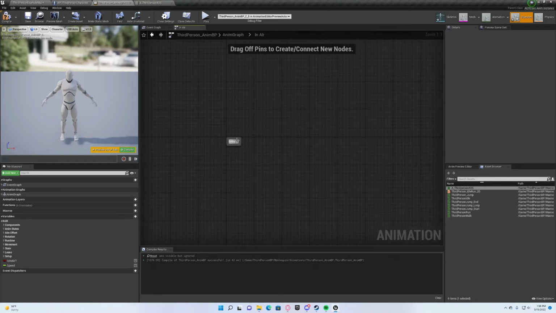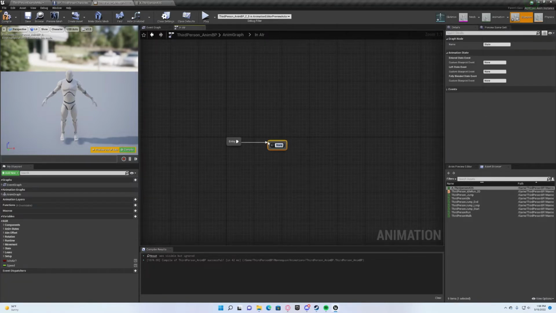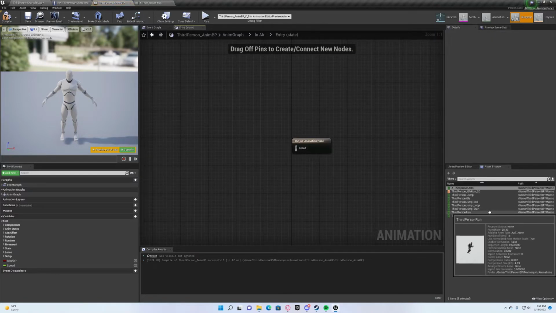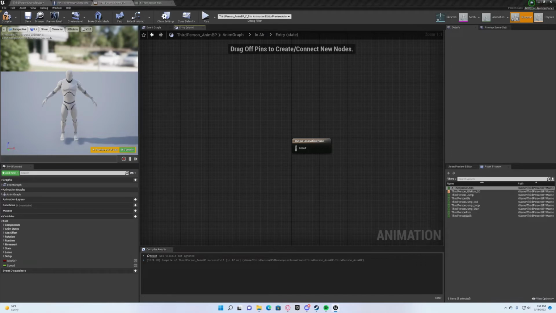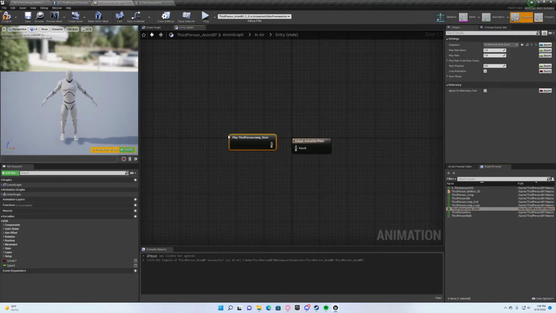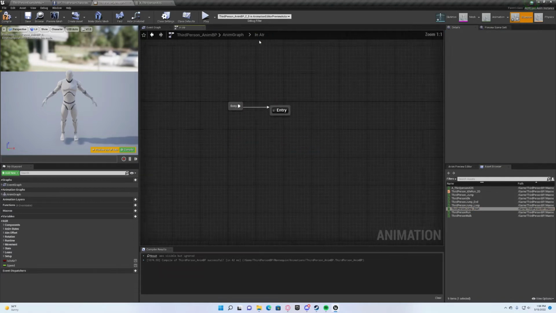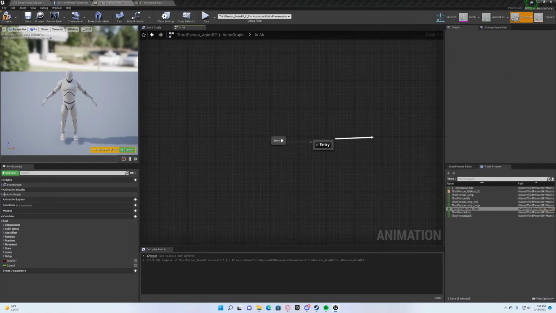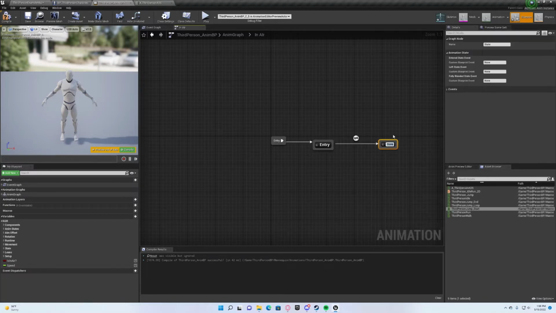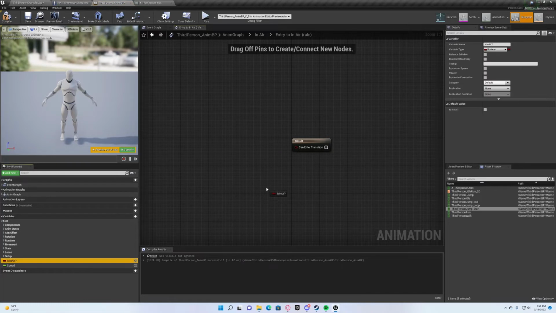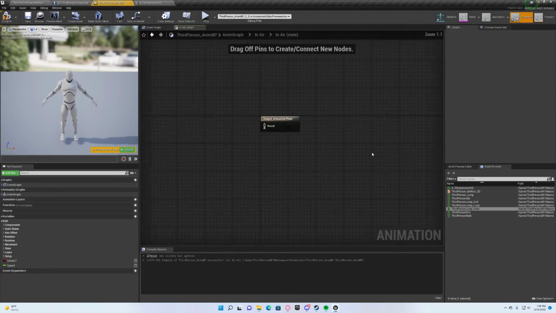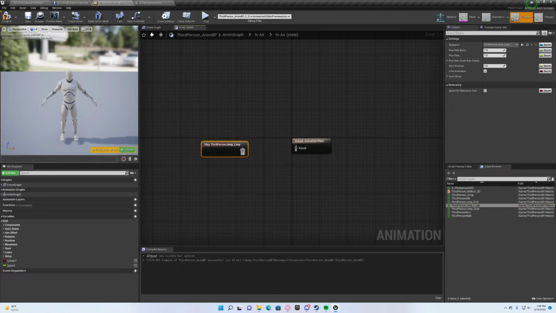Okay, so we need a new state. We'll call it entry. Let's take a look at entry. Entry is interesting because all it is is our jump start. That's how we're going to get in there. So jump start, and then let's make another state for when we're in the air. Add state, in air. How do we get there? Well, let's just check, are we in the air? Yeah, we're in the air. So since we're in the air, let's play that jump loop. Beautiful.